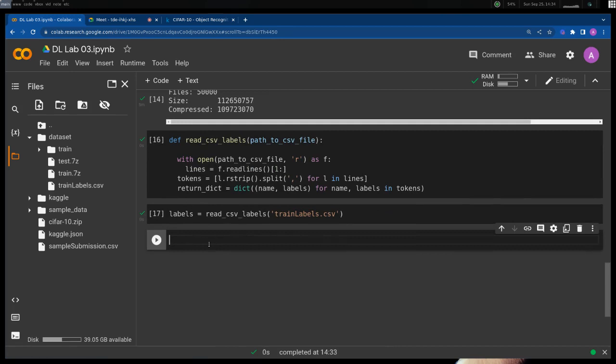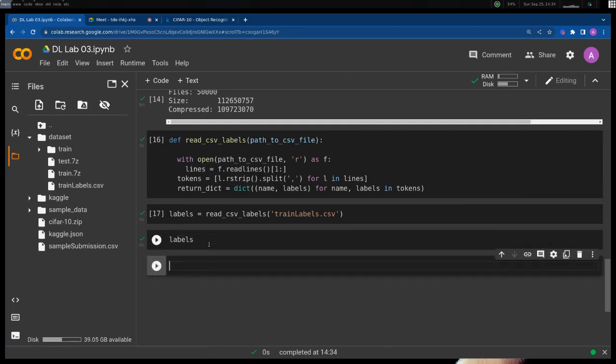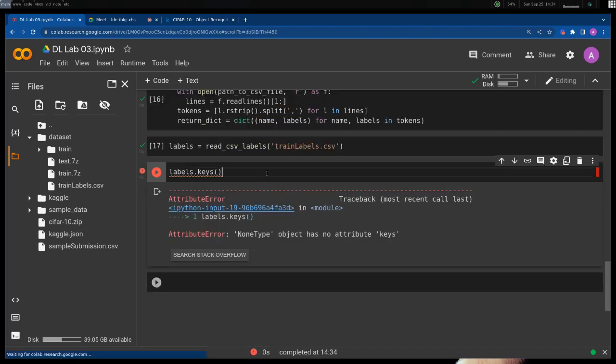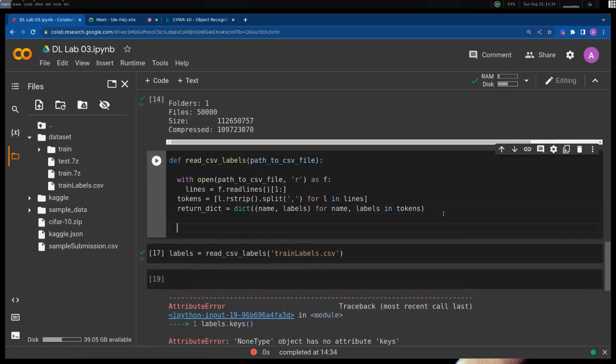So if you look at labels, okay. Why is it none? Oh, right. In the function, I forgot to return the dictionary. Lol. Unreturned it.